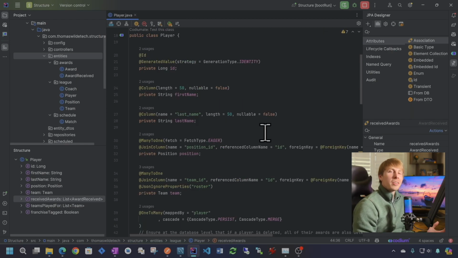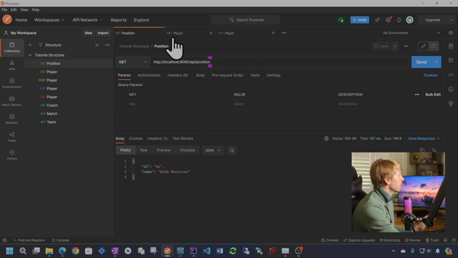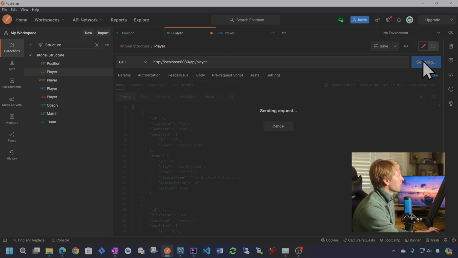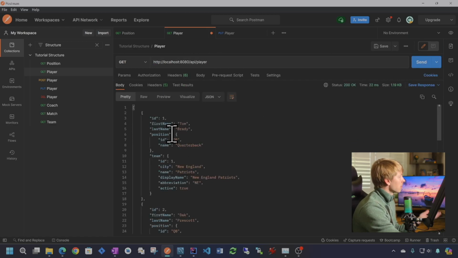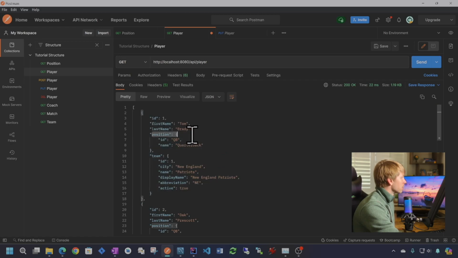Let's go ahead and take a quick look at what a Postman request would look like for this entity. So I'm going to open up Postman. I'm going to go to my player request here, and I'm just going to hit send, and you can see here's our response. So here are all the players in our database. We have Tom Brady, the position, and the team.